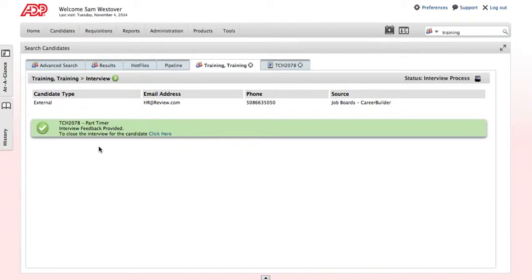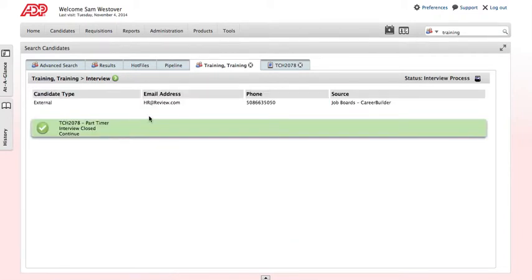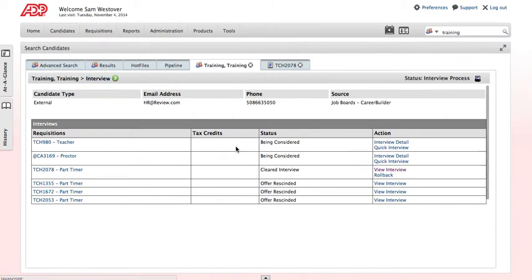Okay, so you'll see that it gives you an option to close the interview, and that means that you're not planning on doing any other interviews. You're completely done with the process, and we are, so we'll go ahead and click here. As an overall recommendation, we want to say continue. You don't need to worry about the disposition code or the rejection letter because those are only for do not continues, and we'll hit save. Okay, so the interview process is closed. If we go back to the interview tab, sure enough, it says cleared interview. So that's great.